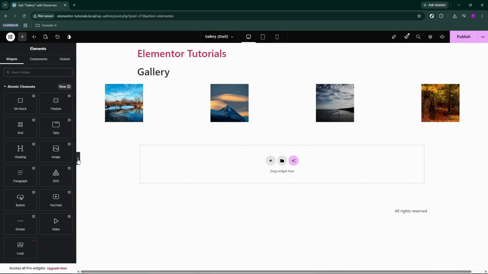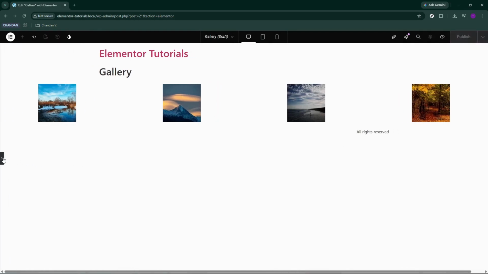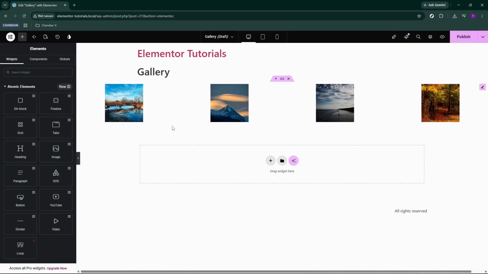Once you're in the Elementor editor, look for the outer box of the container you want to adjust. You can click directly on this box, or if you prefer, you can also click on the 6 dots that appear when you hover over the container. This will select the container you want to modify.